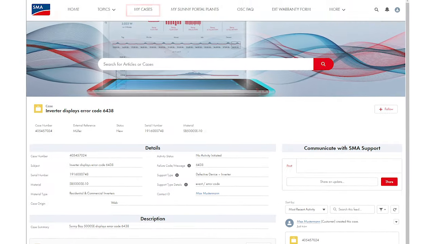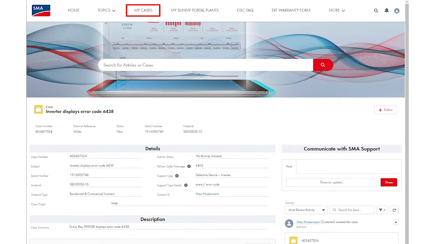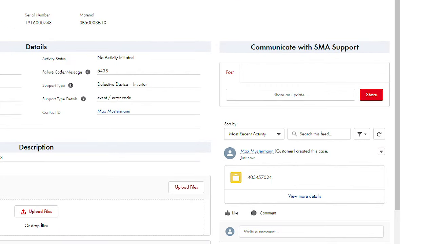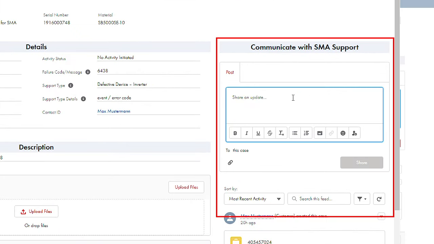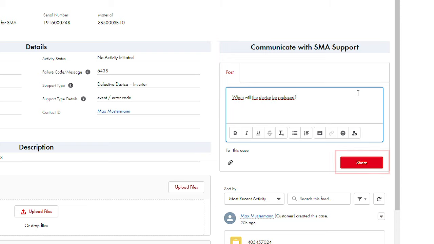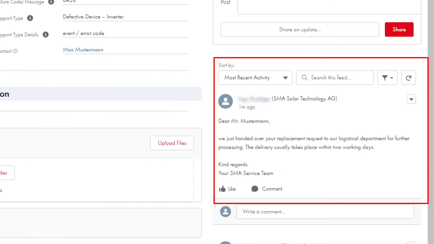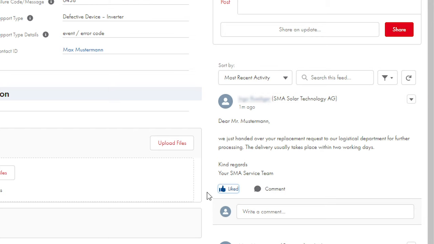When you access a request via the menu item My Cases or directly via the global search bar, all details and attachments for this case are displayed. Using the Mail function on the right side lets you contact our service team. To send your message, click on Share. Our service team's responses are automatically shown in the communication and can also be sent to you by email.